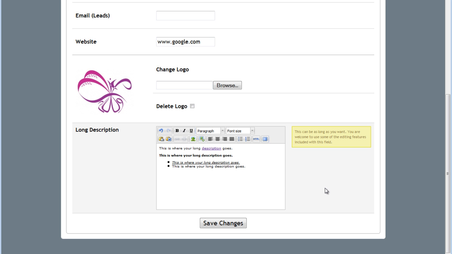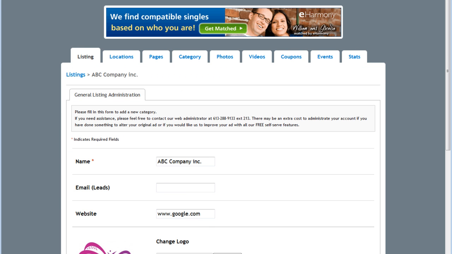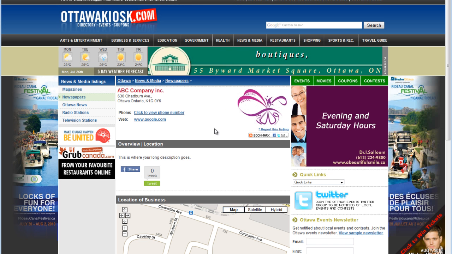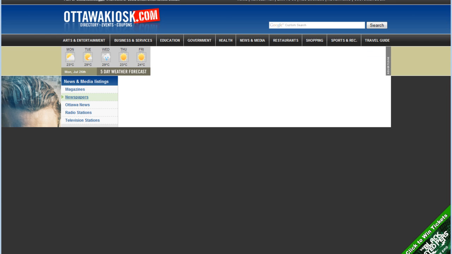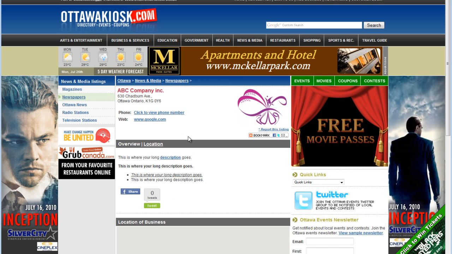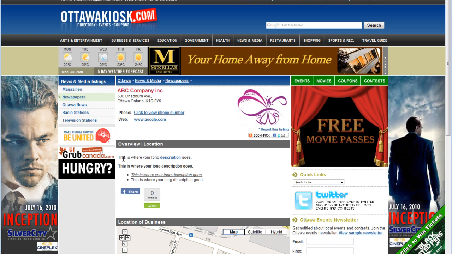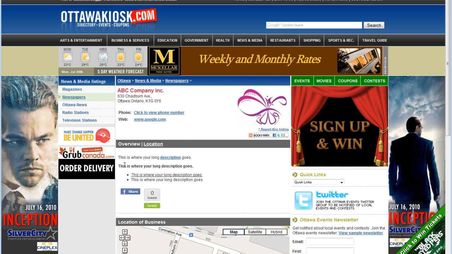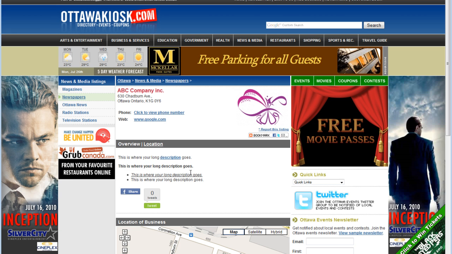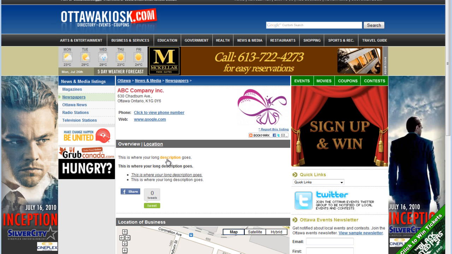Let's go and take a look at what these changes look like. So I'm going to go ahead and save the changes. And then I'm going to go back to the ad itself, and I'm going to refresh this page. Ta-da! Here you go. You'll see that the information is here. This is bolded, italicized, and underlined. There's bullets here. There's a link to Yahoo here.